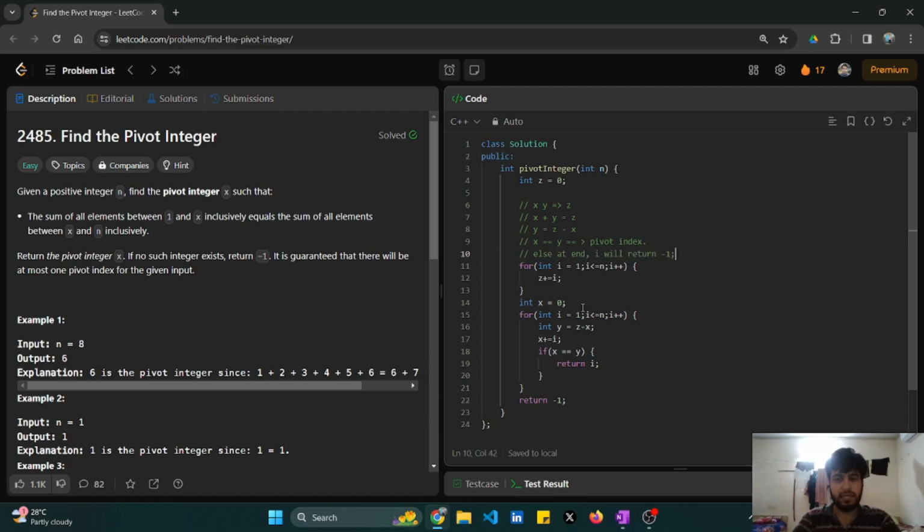So this is for getting the sum. This is for getting the z value, and this is my x value. I'll just iterate. I'll get the y value. I'll compare x and y, and this I'll return.